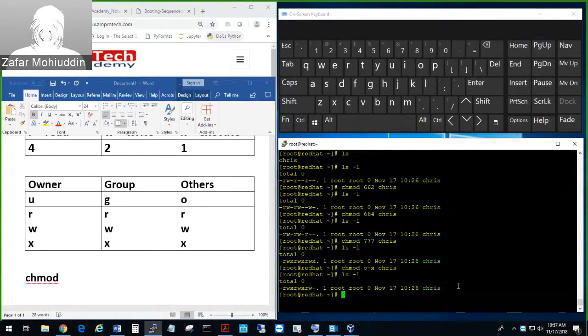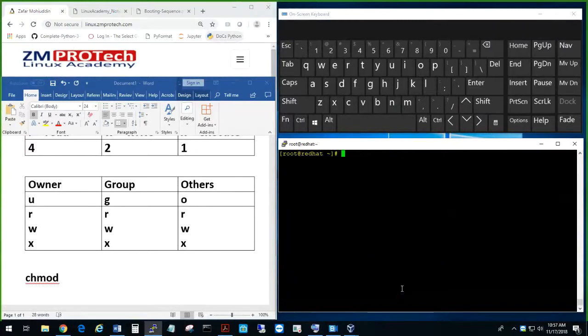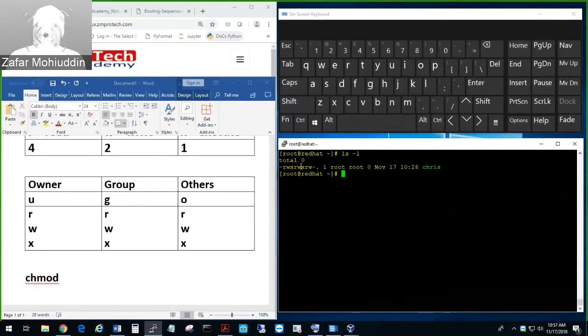All right, so I want to remove the write access, just the write access, from this group. What group is this? G, group. So chmod, g, minus, w. Yeah, then press enter. You guys got it.